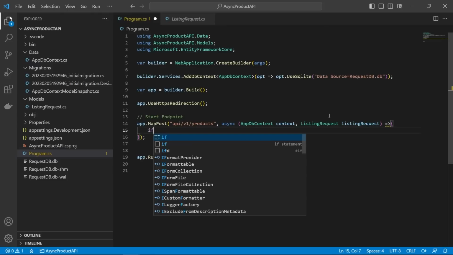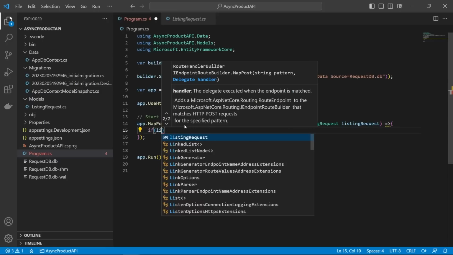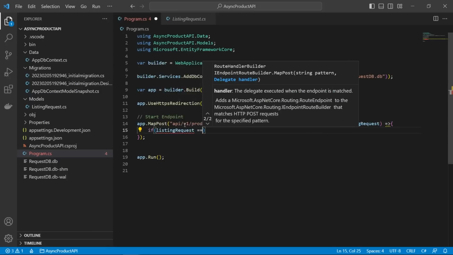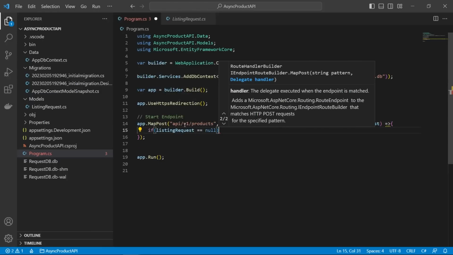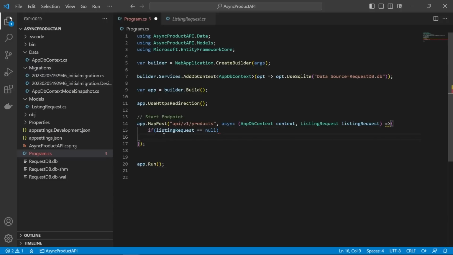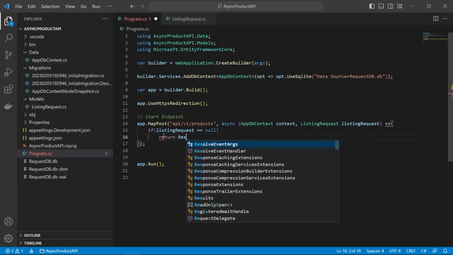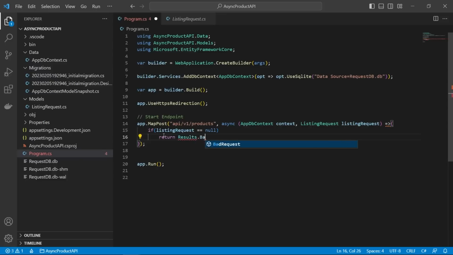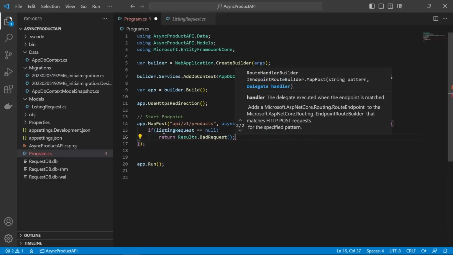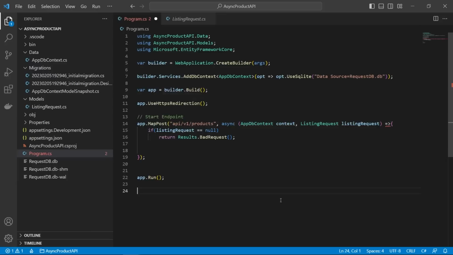So the first thing we really want to check is to make sure that this listing request object is valid, and I'm just going to keep it really simple and say if it's null, then we'll just return a bad request. So return Results.BadRequest, which I think from memory is a 400. Okay, but assuming that's okay, we can keep going.